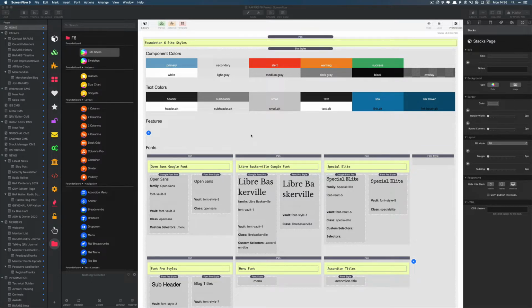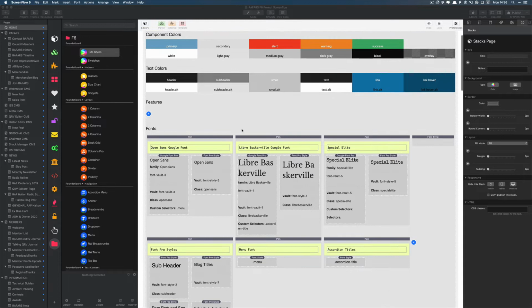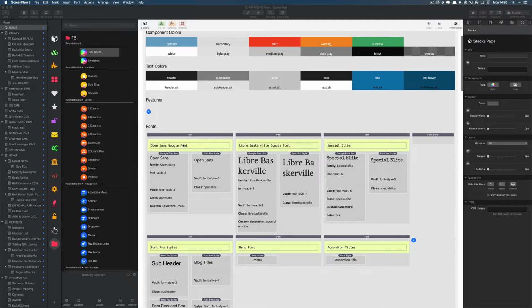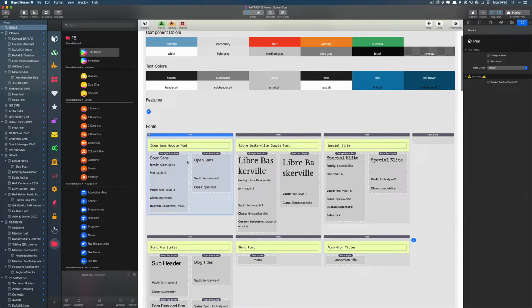Site styles is normally in a partial. I've unpacked it from the partial here, which just makes it a little bit easier to look at and see what I've got. I'm using Font Pro, so I've got a number of fonts set up. Open Sans Google Font, and because some of the stacks I'm using still use the font vaults and the font stars as well as the Foundation 6 settings, I've got them set up as font vaults and font stars as well. So this is my main paragraph text.